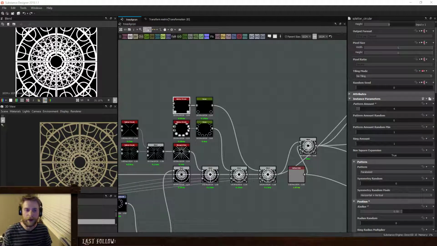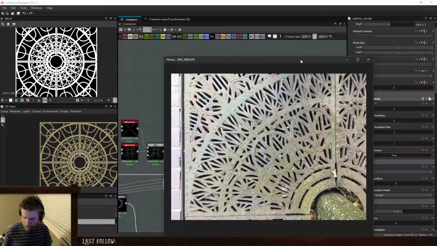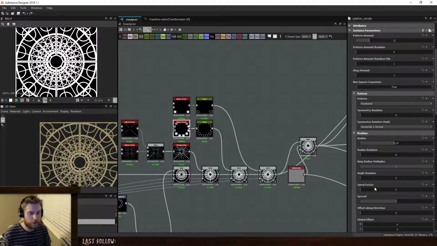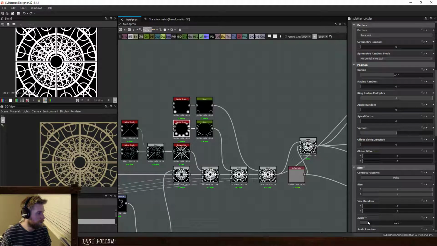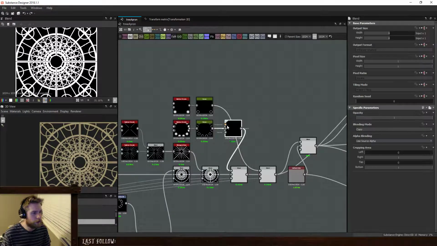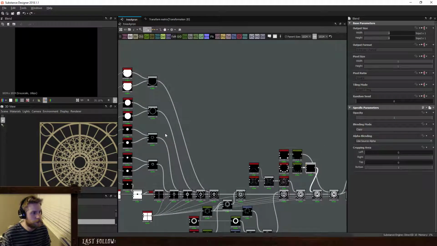It looks like it's the same radius. This size and this size. These might be a little bit smaller. And then just farther out. Some of these, most of them get cut out with this inner mask. So that's this one.